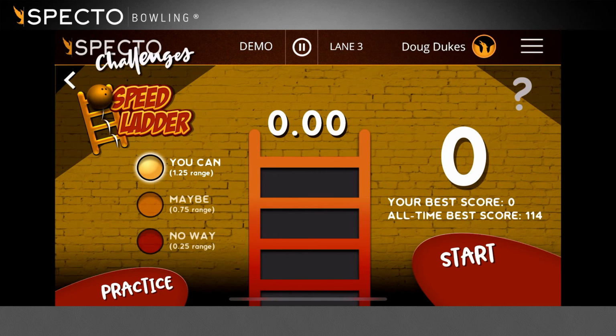This will take you to the play screen. There are three options that you can choose from here. The You Can option, which gives you a range of 1.25 miles per hour. The Maybe option, which gives you a range of 0.75 miles per hour. And the No Way option, which only gives you a range of 0.25 miles per hour.